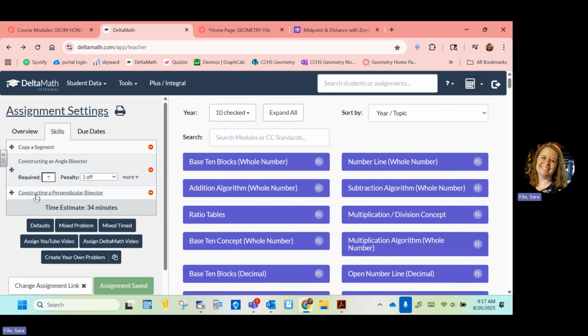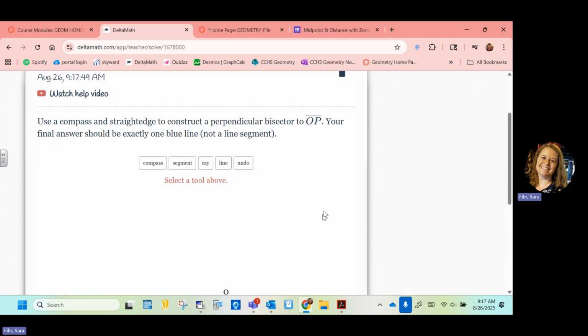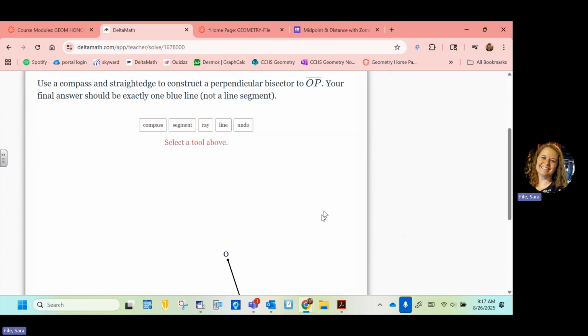Last one, constructing a perpendicular bisector. Use a compass and straight edge to construct a perpendicular bisector to segment OP. Your final answer should be exactly one blue line. So we selected a segment for the first type, a ray for the second type, and now we're going to use the line. So make sure you're using the right button up here. You don't want to get it wrong and have to do it all over again.